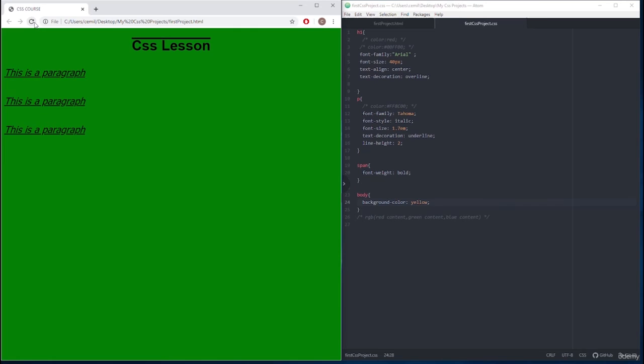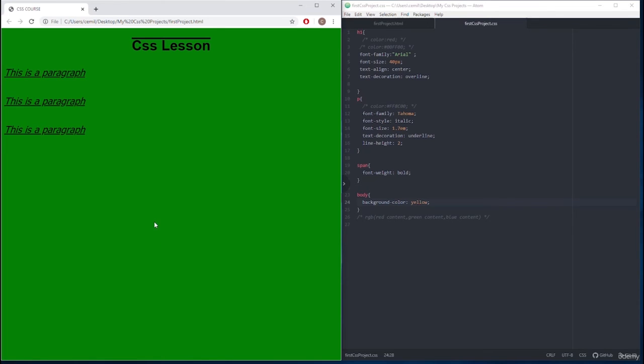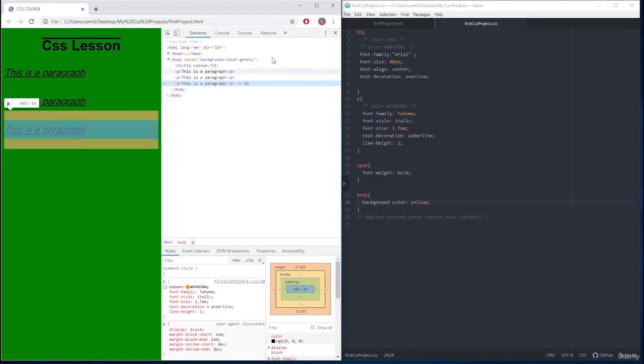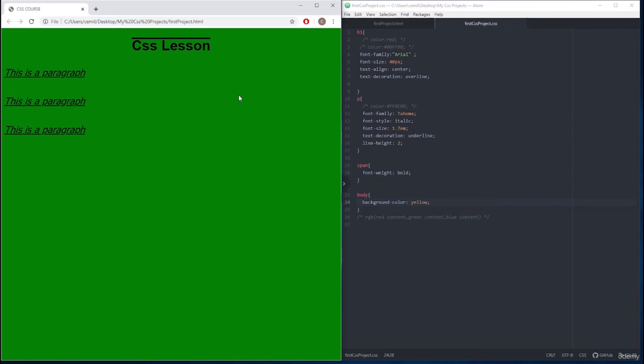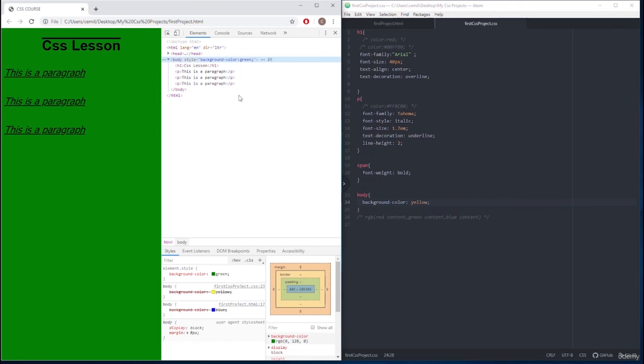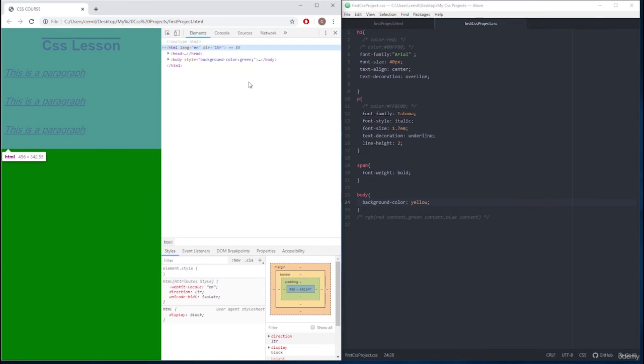Now I want to show you how we can open the developer tools in a different way. So I'll right-click on our page and press Inspect. We can do that by pressing Control-Shift-I, or if you're on Mac, Command-Option-I. Now, I usually right-click and say Inspect. I like it because it's easier.